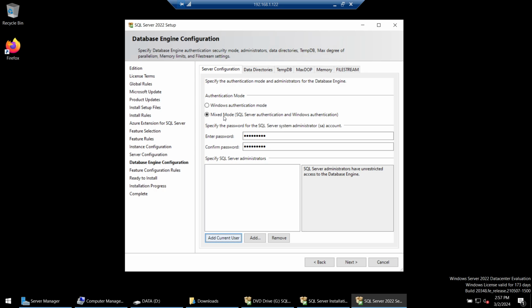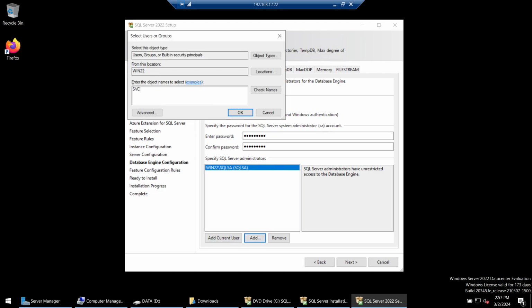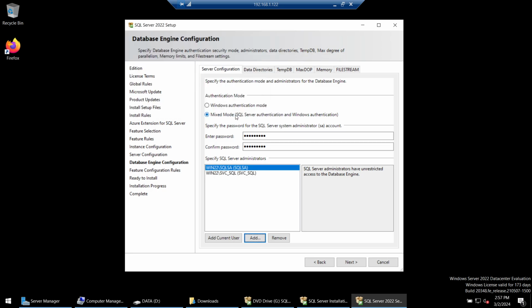And since we have chosen the mixed mode, we need to also specify the Windows authenticated user. So this is the Windows authentication. I'll click add current user, or you can search for SVC SQL. You can do that as well. So I'm adding two accounts into the administrators. Now this will be the password of the SA account. By default, this installation is going to create a login or a user called SA. Whatever password you mention here will be the password of your SA account.